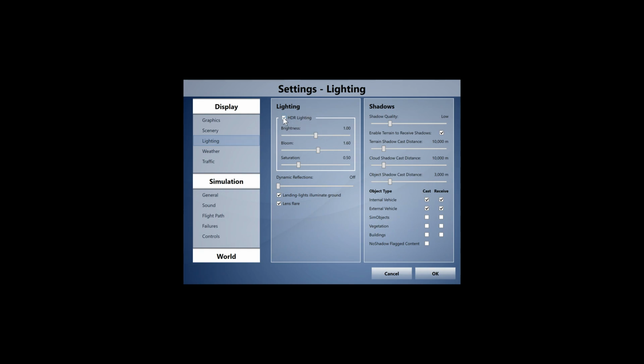The lighting, I had this turned off recently, and there is a little bit of a performance difference between having this on and off. I've selected it on, and these are my settings here to get the simulator to look the way it looks. So I've got my brightness set to 1, my bloom is set to 1.6, and I've turned my saturation down. So the saturation's probably the biggest one here. It takes away the colours to be so in your face. I suppose that's the way to say it.